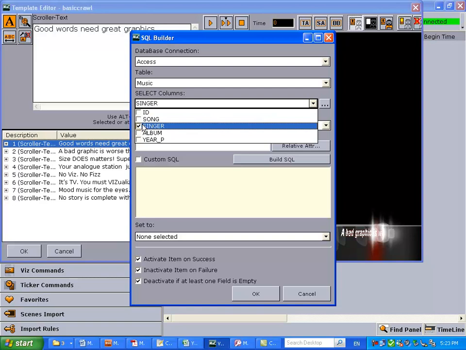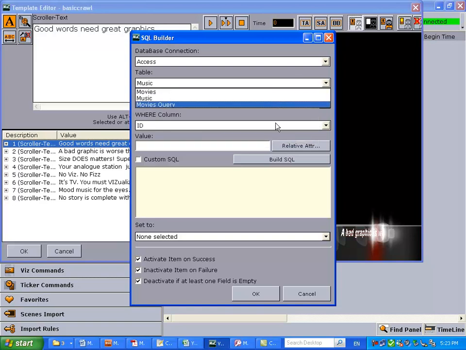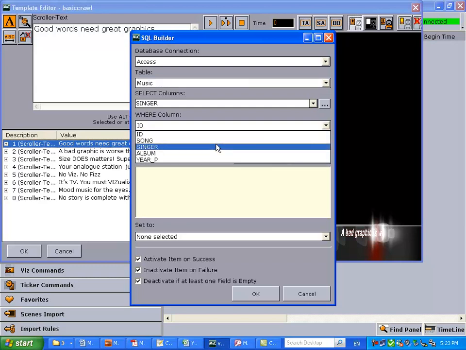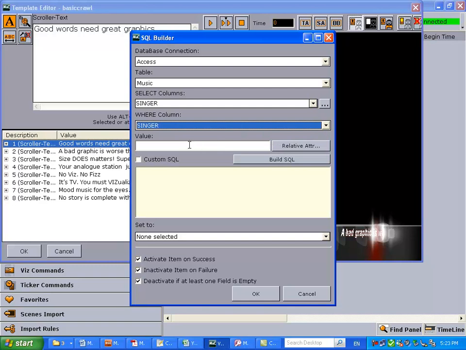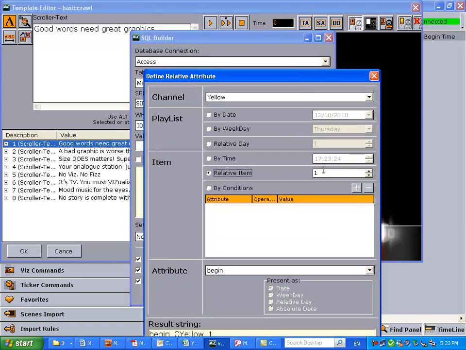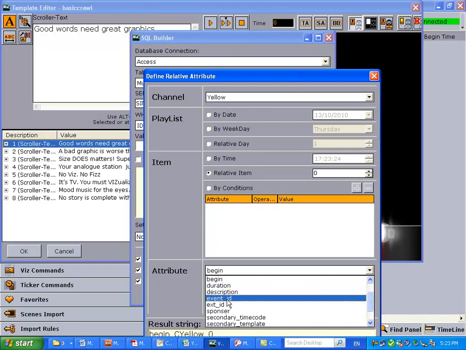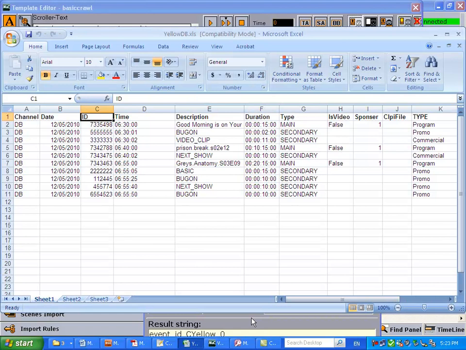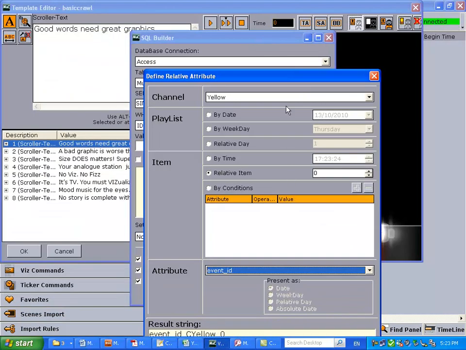And we're going to populate the Singer column, where column ID, populate Singer, where the ID, and we have to set this to 0. All right. Is the event ID. Event ID being this column here in our playlist. Very good.